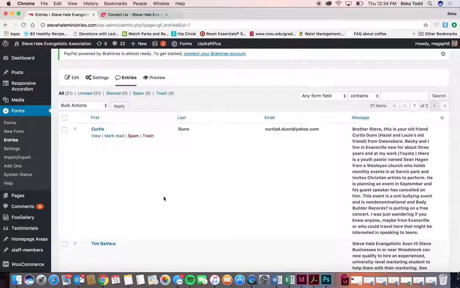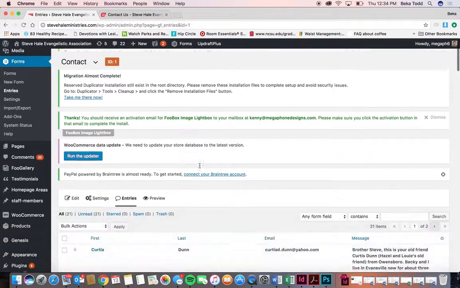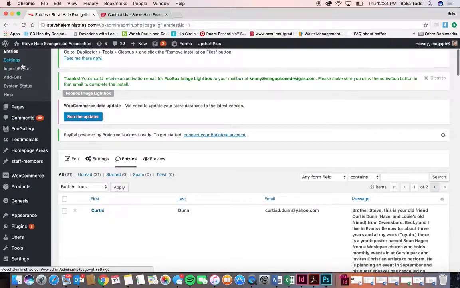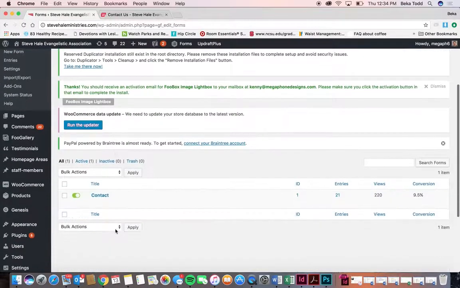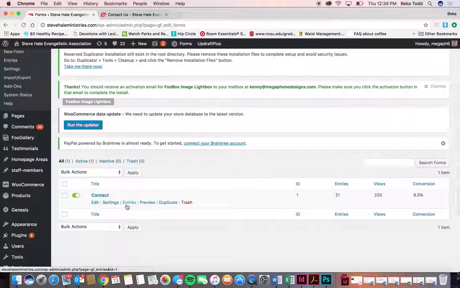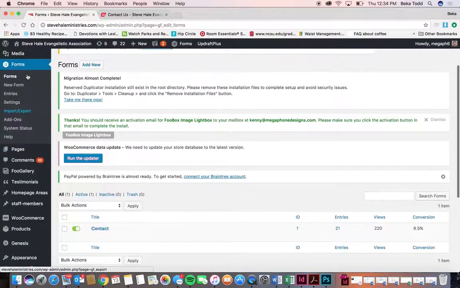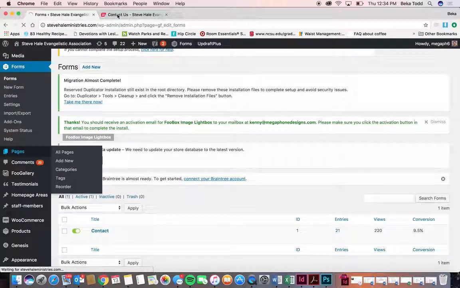So under entries, this is where any entries would be located. So we'll get those set up to send to you, so that you can see those. So this is where those are located. You can also get to them if you go to forms. You can see entries right here. So let's move on to pages.